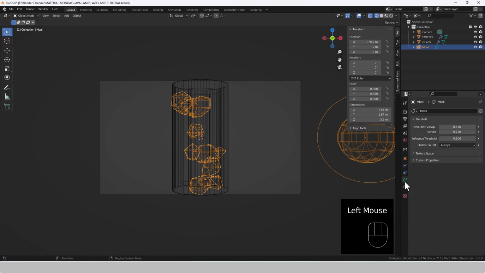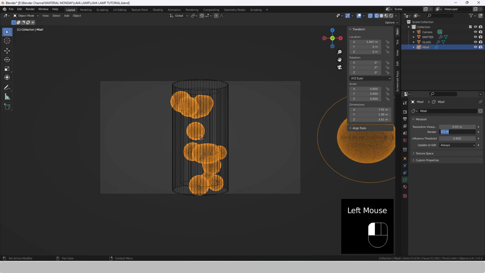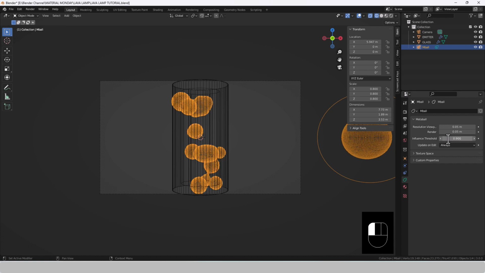Now let's go into the Metaball settings and change a few of those bits and pieces. For the resolution for the viewport, I'm going to choose 0.05 and the same for render. And you can see how that gives us much more resolution on the metaballs themselves. If you're finding this is causing lag or drag with your processor, then just increase the resolution for the viewport and maybe a bit for the render as well, because then it'll take less processing power to figure out all the different vertices. Now for the influence threshold, we're going to increase that to 0.9.